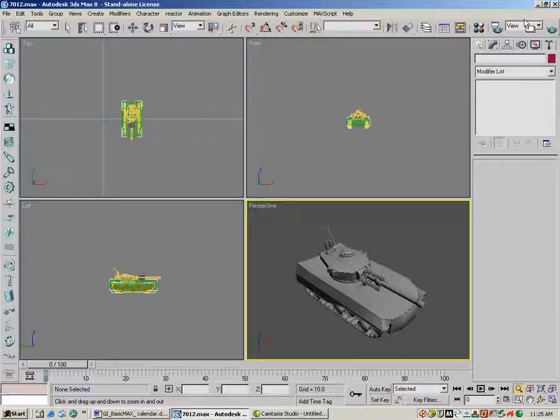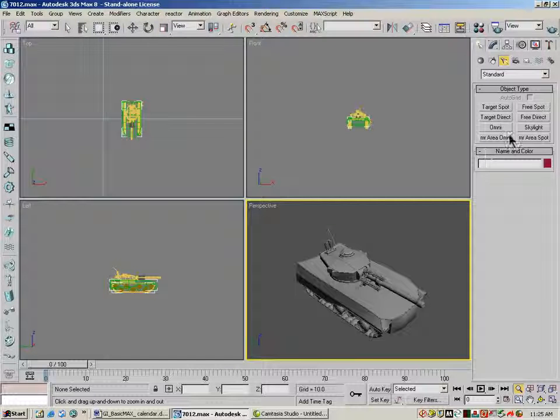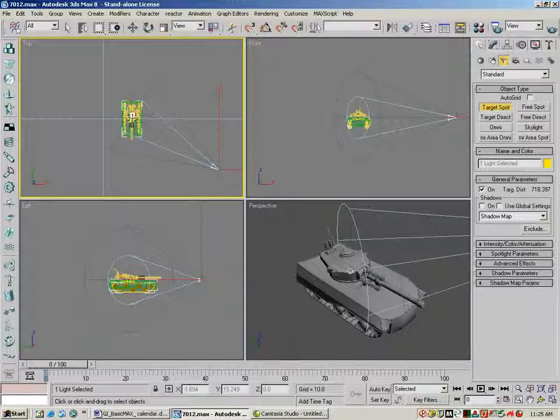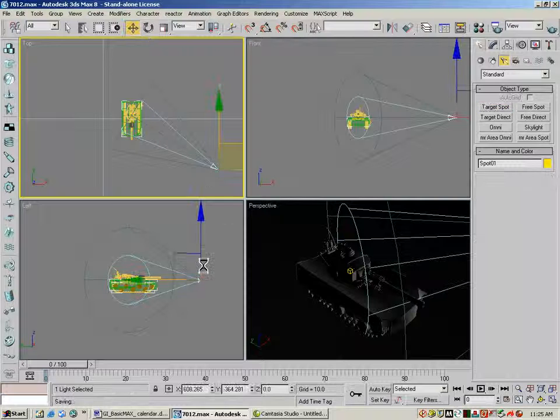So we know how to make our lights. This is the scene that you have. I'm going to make some quick lights here. Again, I'm going to use a target spot. I'm going to drag out my target spot so that my target is right on my tank.